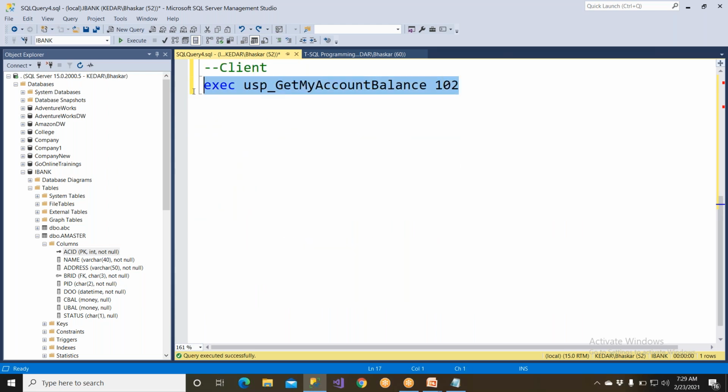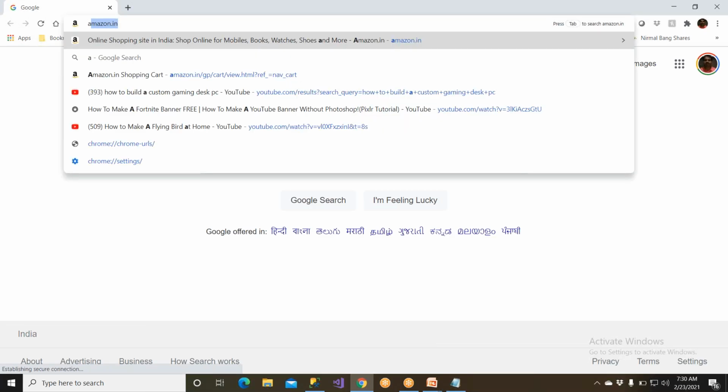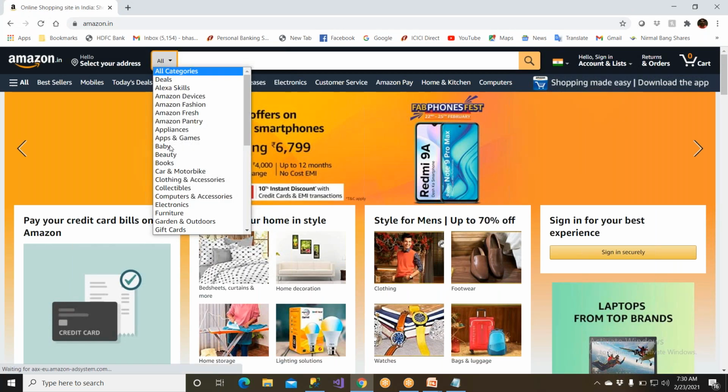So the client communication will always be happening this way. How is a client communicating to the server? Either it can call a view, or it can call a stored procedure, or it can call a function. Client machine means your Android mobile phone is a client, your ATM machine is a client, and if you go to amazon.com, my laptop is a client laptop. Am I clear? So the client communication happens by calling a stored procedure or a function.